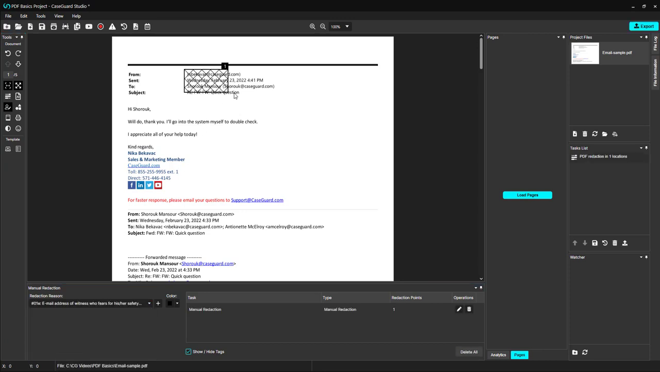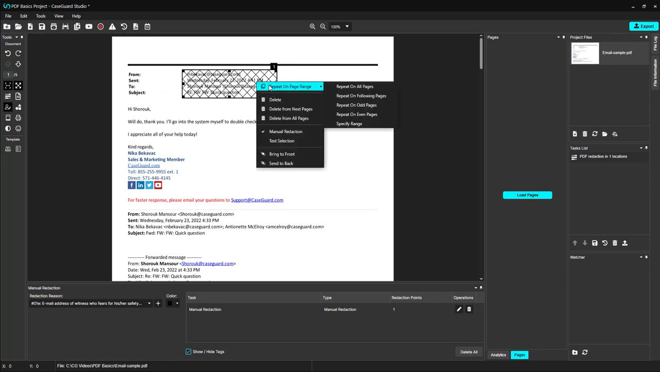Once you draw your box, you can adjust the box, move the box, and duplicate the box on the following pages. Please note that the grid lines you see are only for editing mode. Once the file is exported, the redaction will be filled in and permanent.